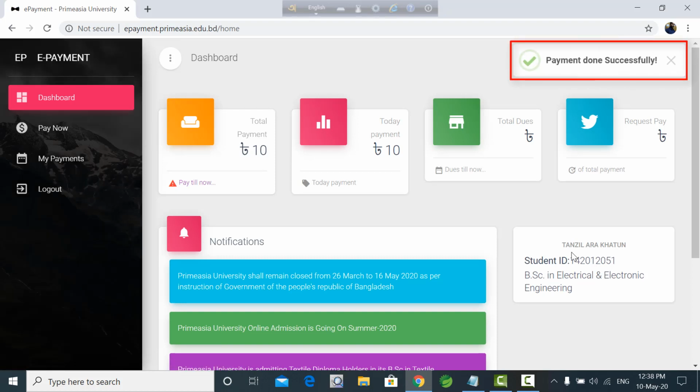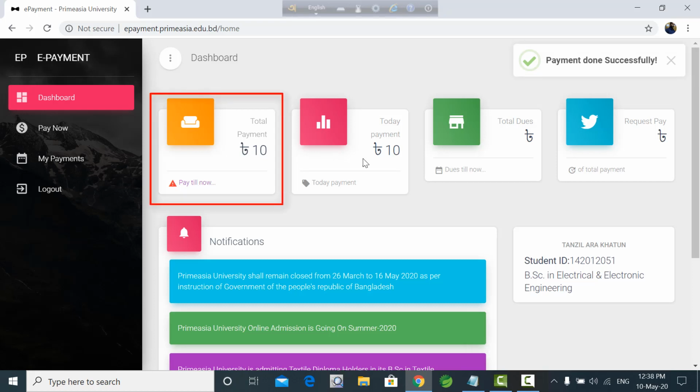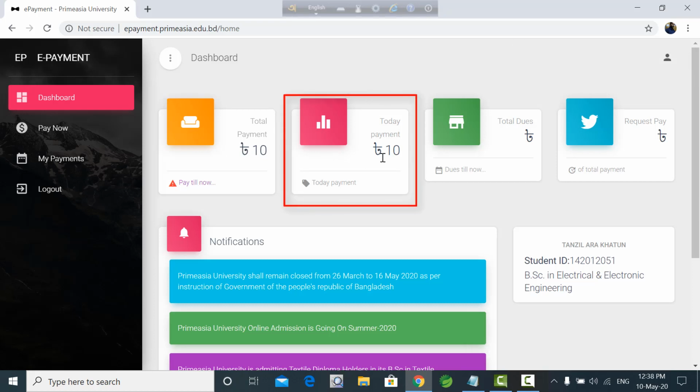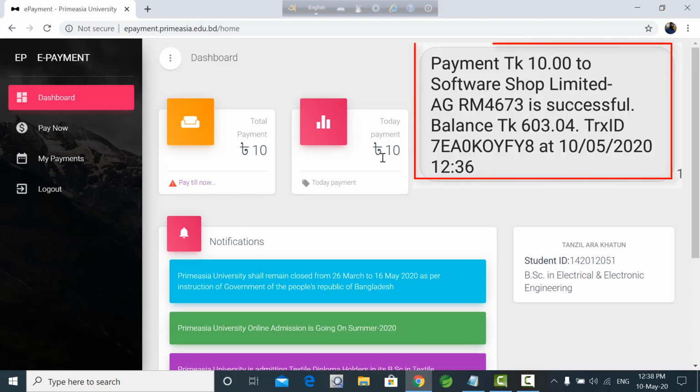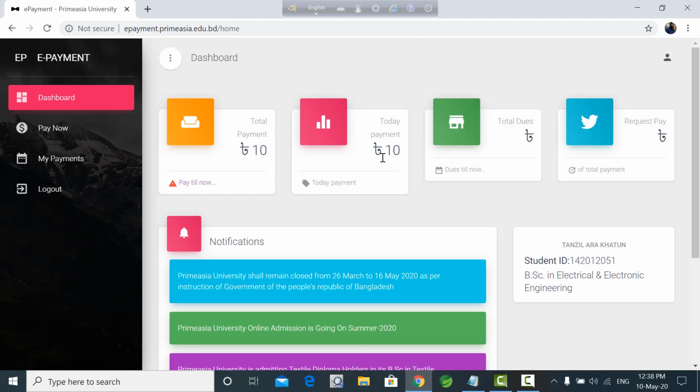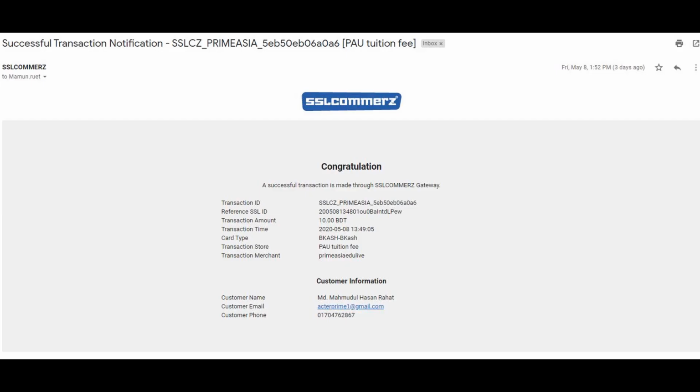A notification appears, Payment done successfully, in the top right corner of the dashboard. In the dashboard, you can see that total payment is 10 taka and today's payment is 10 taka. You will get a confirmation SMS to your mobile number for the payment. Also, you will get a confirmation email from SSL Commerce for the payment.